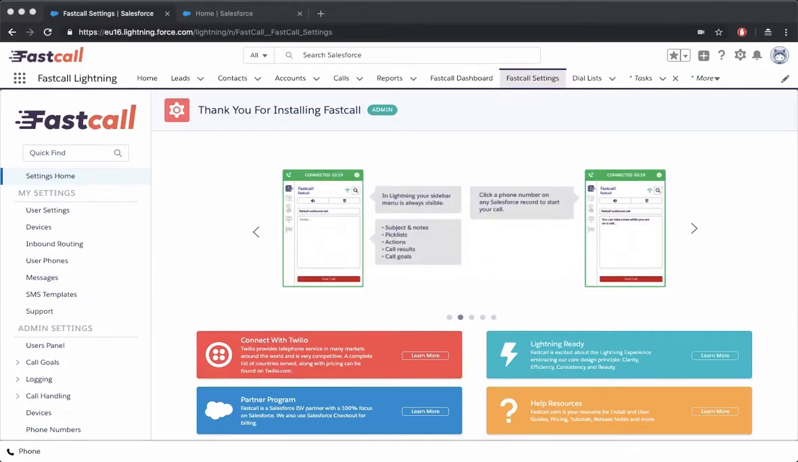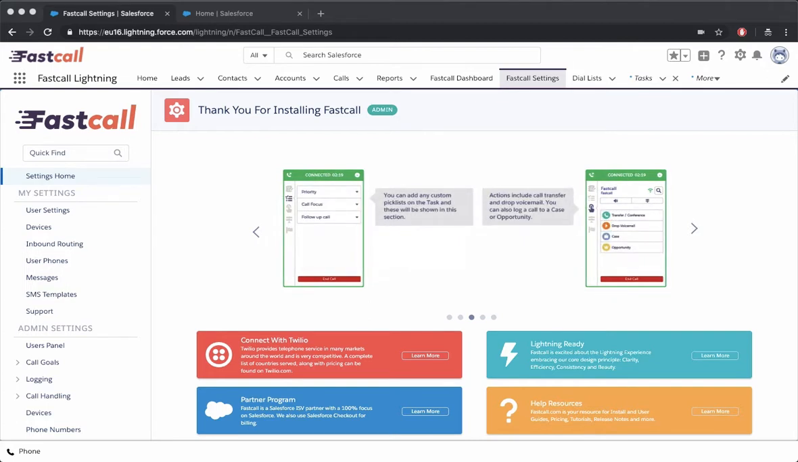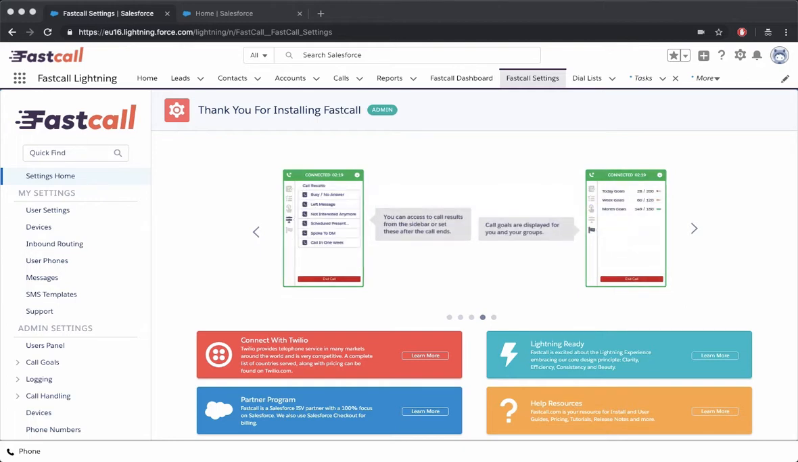In this video we're going to explore the options Fastcall gives you for configuring how it creates task objects. As covered in the training unit regarding the Fastcall data model, Fastcall can create task records as well as call records for logging what happened on a call. However, Fastcall also allows you to log tasks in a few more circumstances. Let's take a closer look at this.